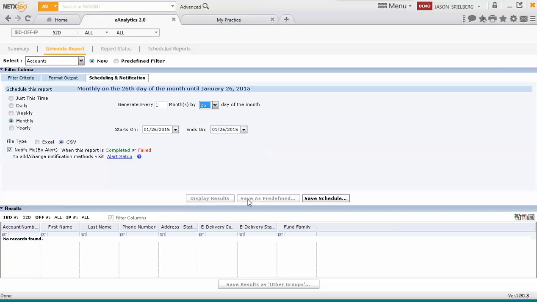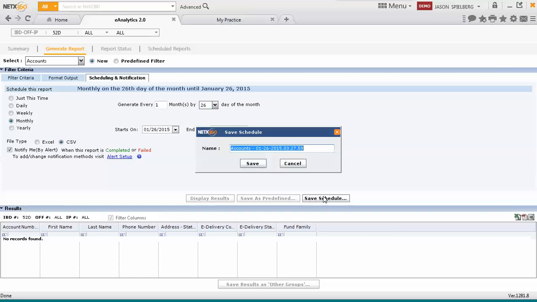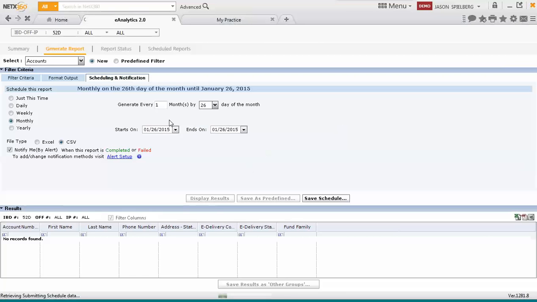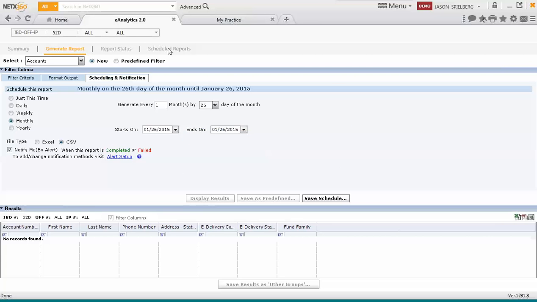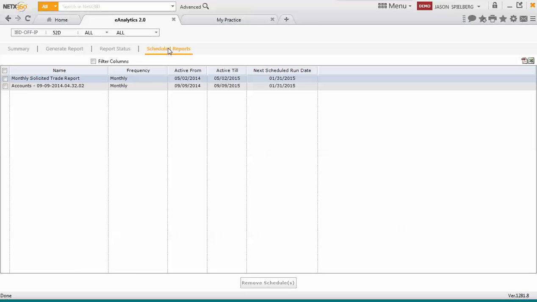So before, when I clicked on Save as predefined, that was just a template, right? You had to go in and run that report. If you click on Save Schedule, you're going to come in here, and I can name this my monthly cash report. I click on Save, and when you save the report, it will let you know that it's been saved or scheduled successfully, and anything that you schedule shows up in your Scheduled Reports tab.